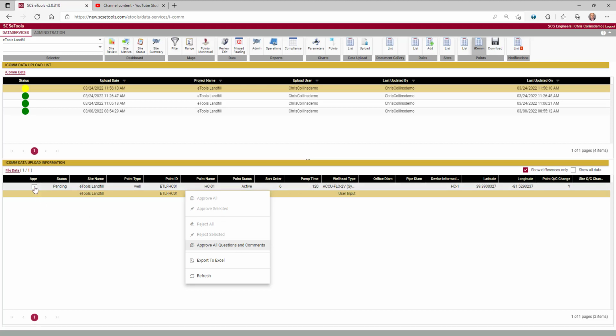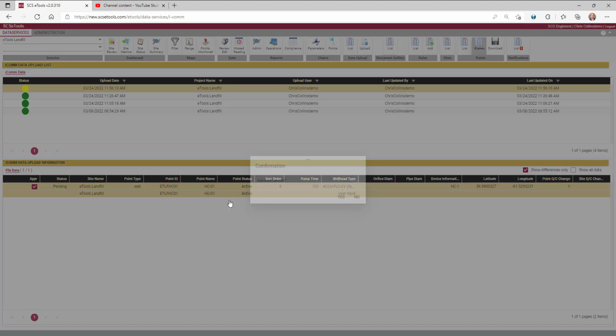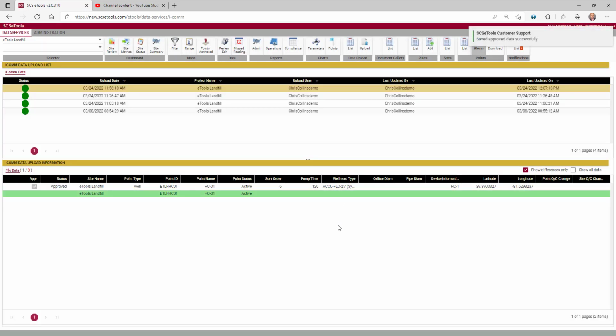So what we're going to do is click on this to select it, right click, approve all, click on yes to confirm that. Once you do that, that'll go ahead and push that into eTools. It's available in the site build. All of that information is available there for review.